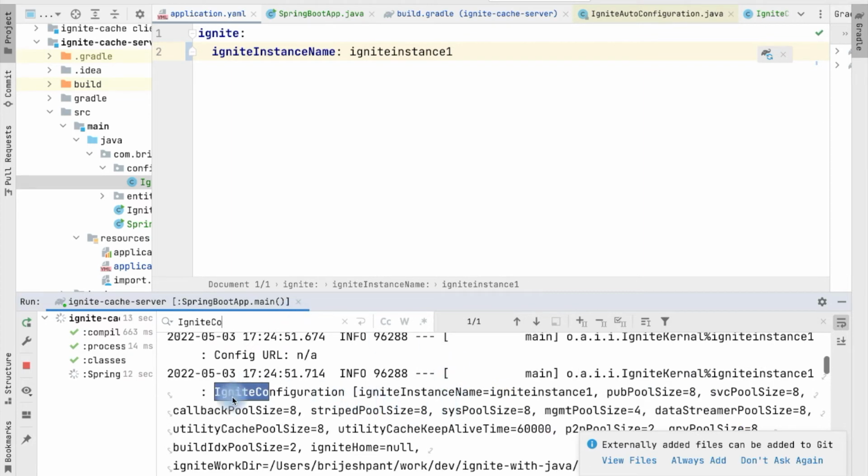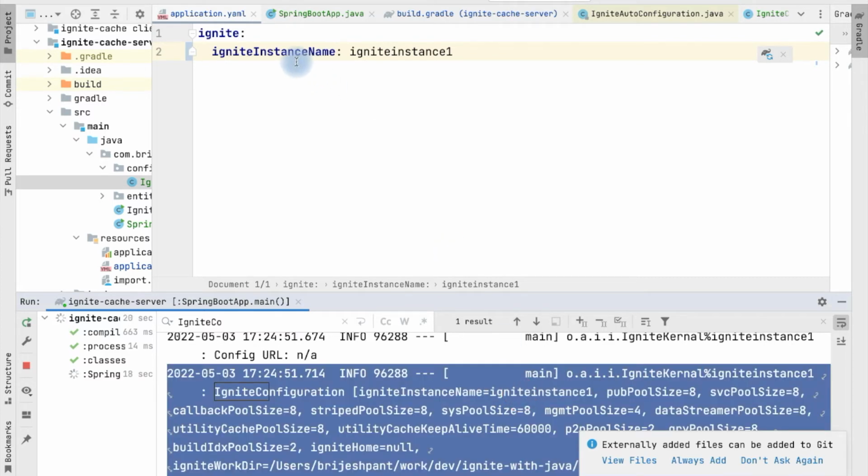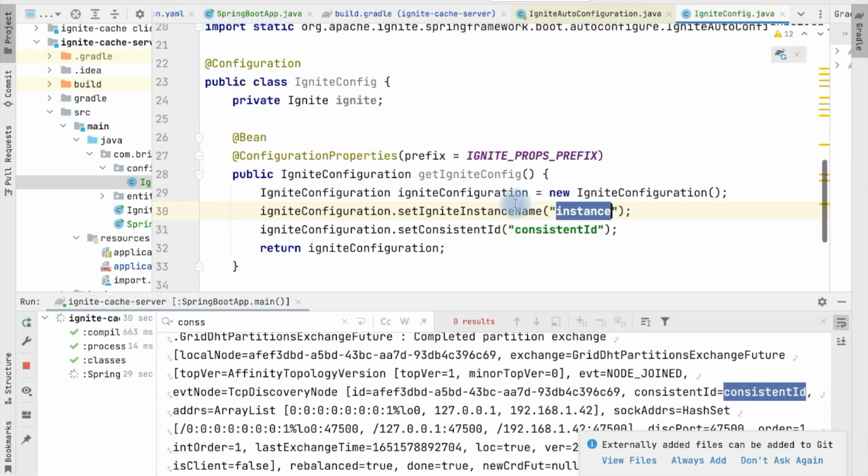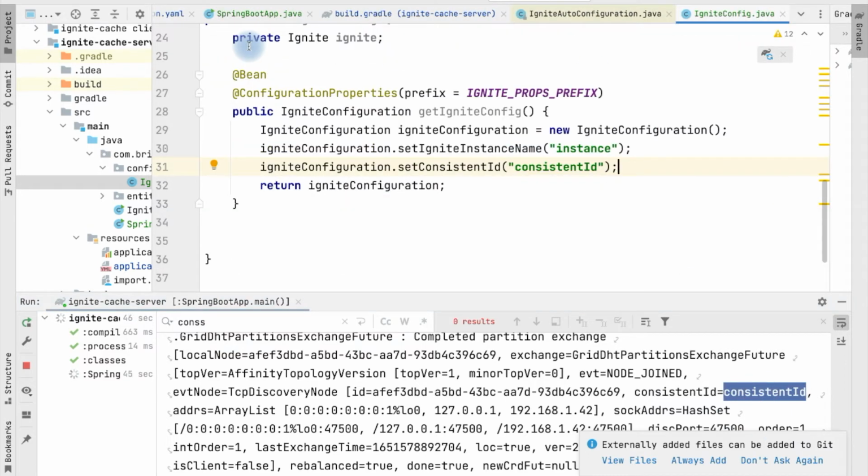Okay. So here in the Ignite configuration that we have, the Ignite instance name is Ignite instance 1, which is coming from the property file. And if we look for the consistent ID, this consistent ID is coming from the configuration that we have provided. The application file will override the configuration that we have defined over here.